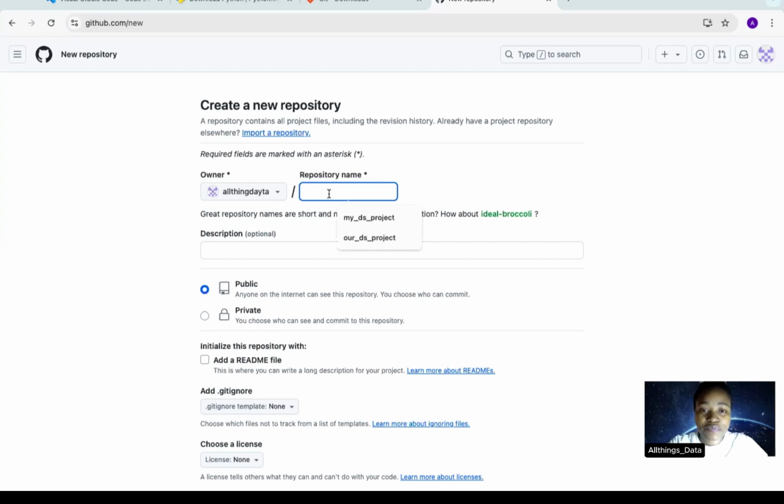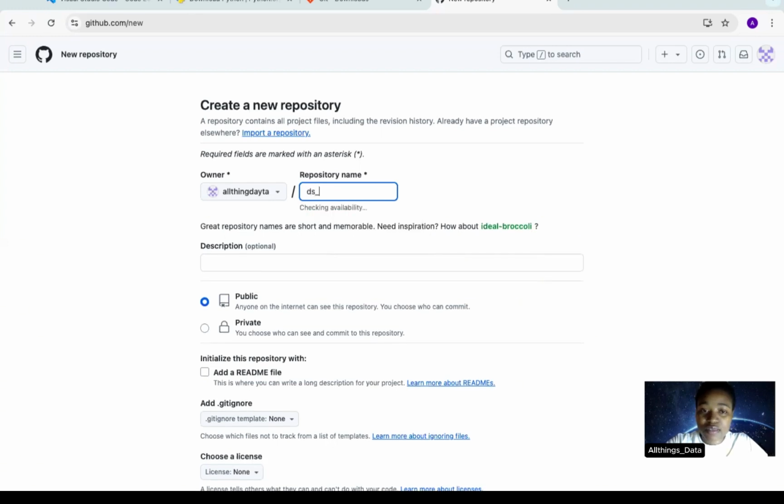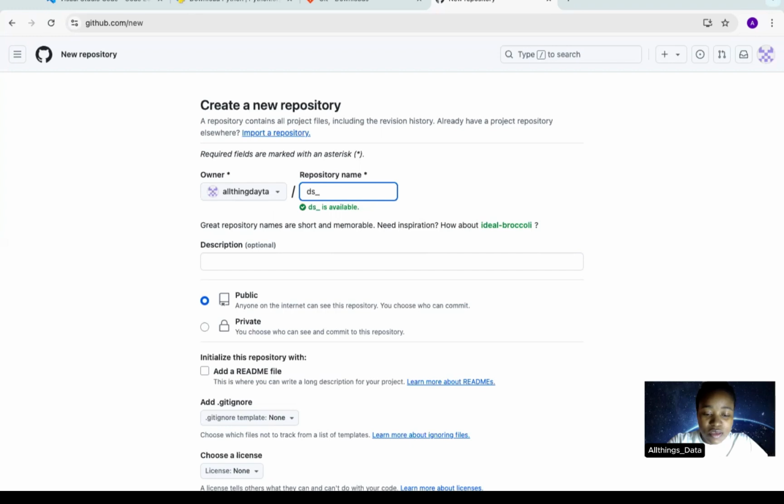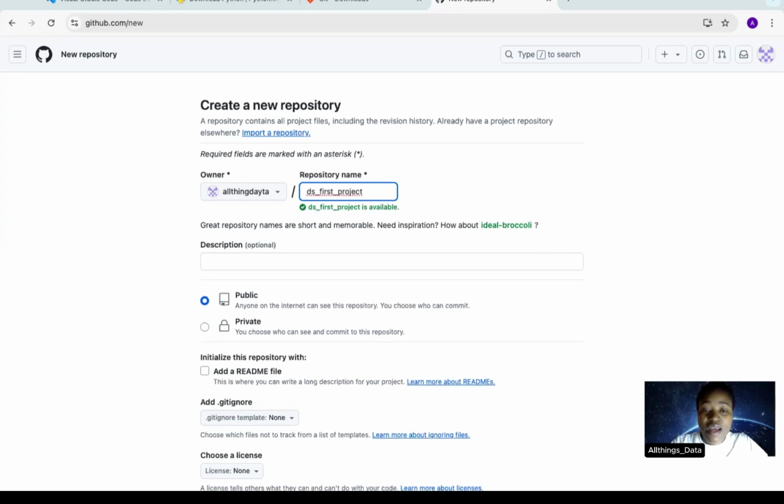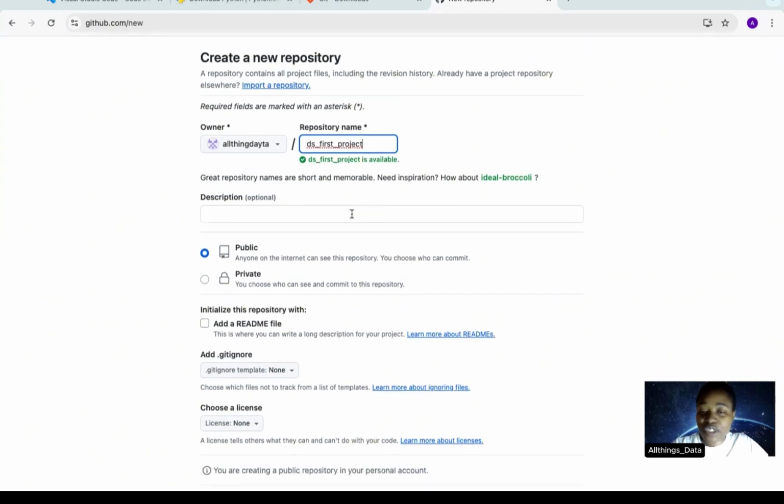Let's say data science first project. Okay, yeah, that will be our name, data science first project. And then here in the description, you can write whatever your project is about. I'm not gonna write it just for the sake of time. Leave it on public if you like, and you could put it on private if you want your work to just be yours.